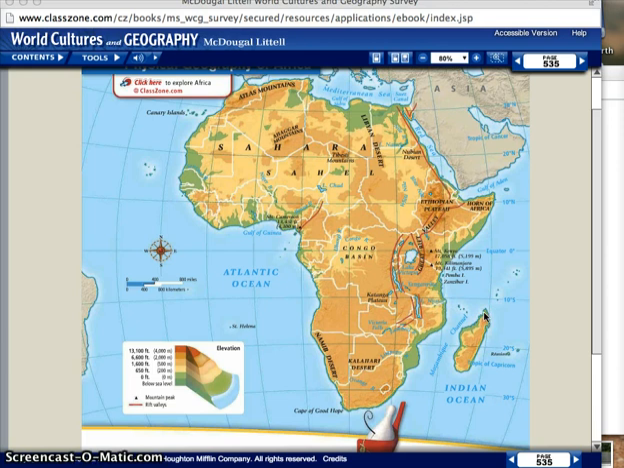Have you answered the 5 questions at the bottom of page 23? If you have not, use your labeled map and answer the questions on page 23.